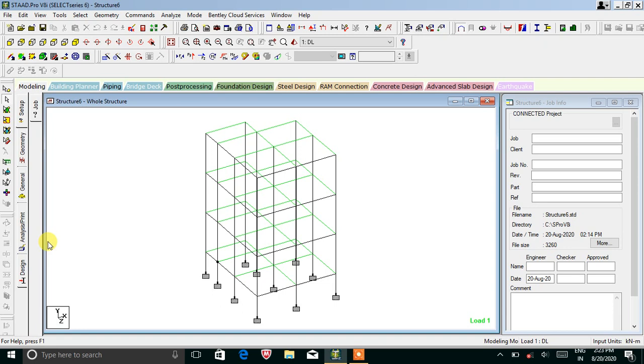Now there is one more method to carry out the design of RCC structure in StatPro. So that method we are discussing in the next video.